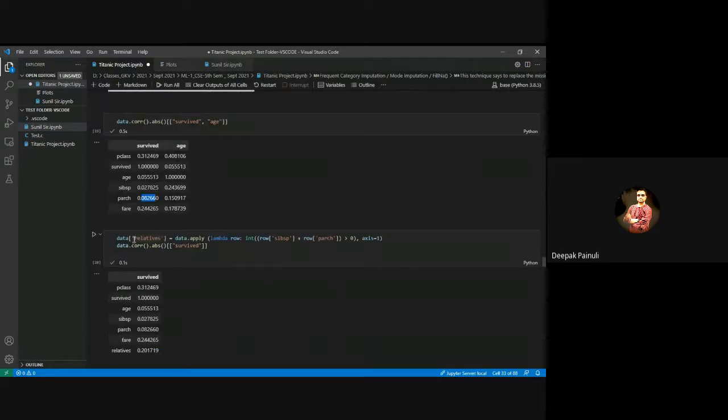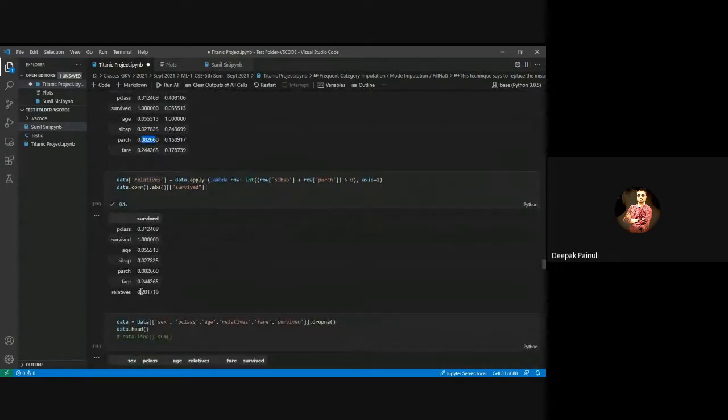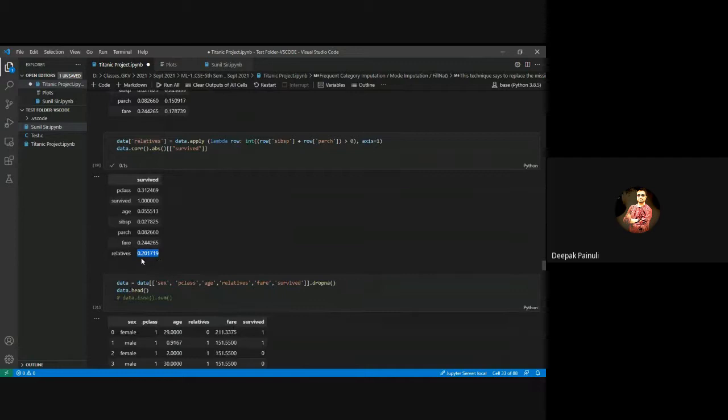So we have created a relatives feature here by concatenating siblings and number of children, and then we observe that relatives has higher correlation than SibSp and Parch, number of parents or children and number of siblings. So we can use this feature in our model.